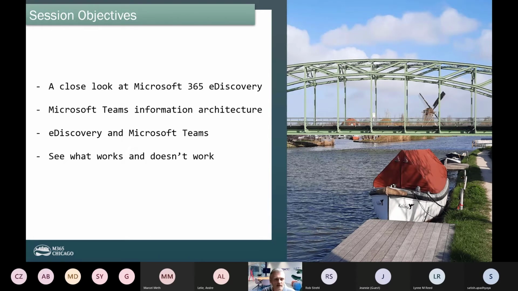And I'll be showing you that using a demo environment, so instead of just talking about the subject, I'll be showing you as well.